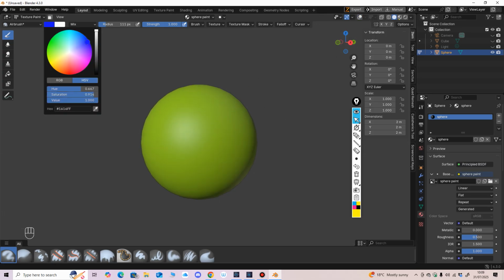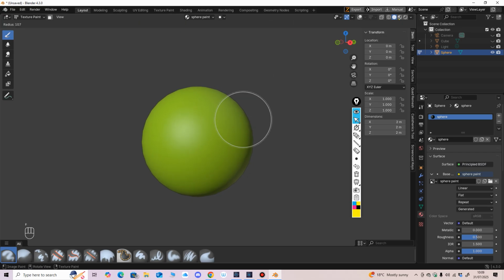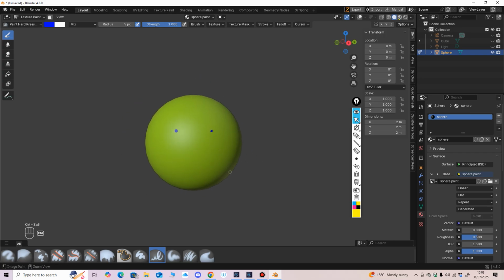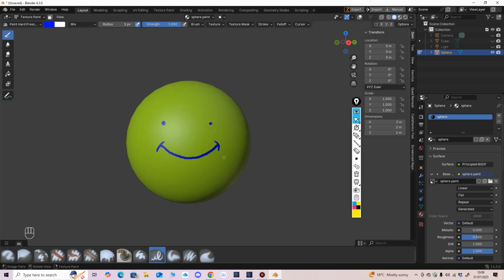If you select another colour, F to resize your brush, you've got paint hard, so you could say dot, dot, F. Simple painting onto a 3D surface with a different brush. You've got paint soft, which makes it softer.